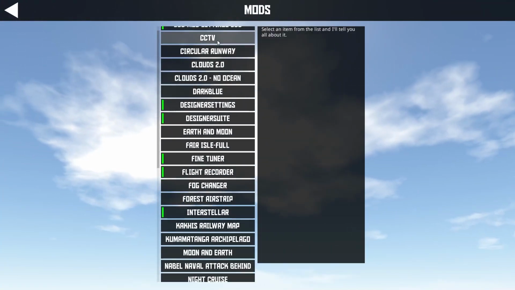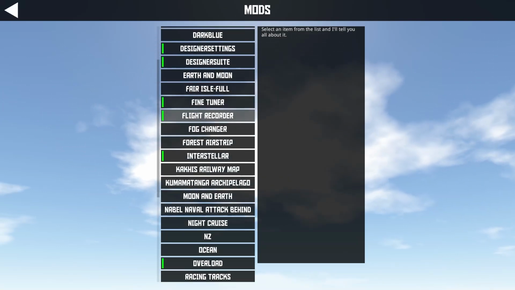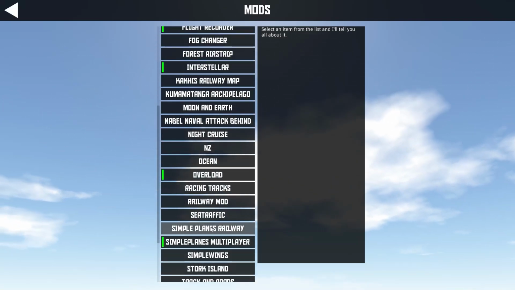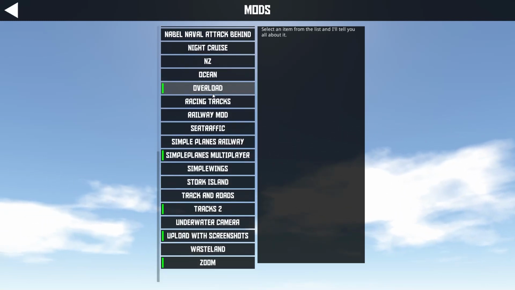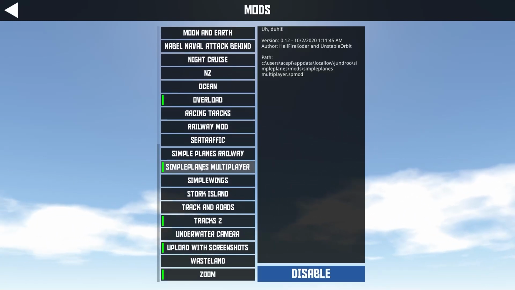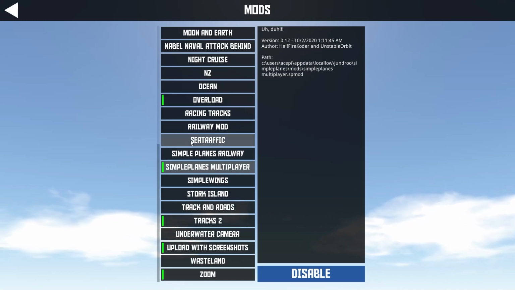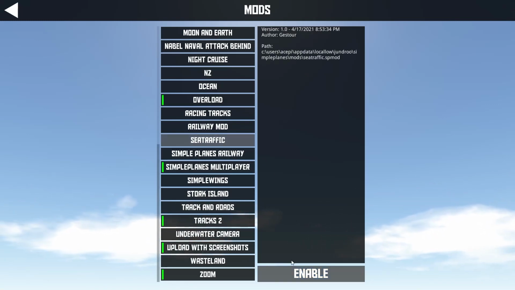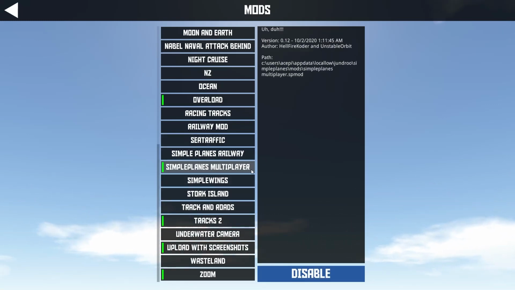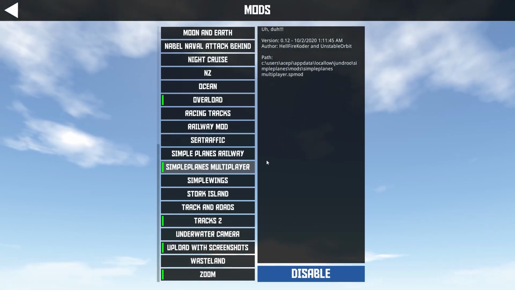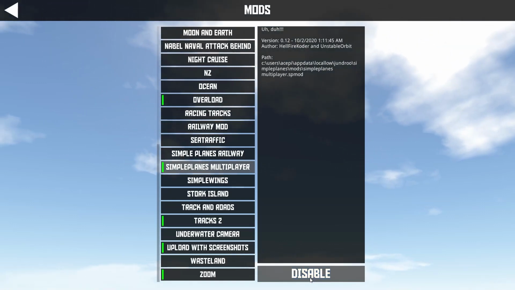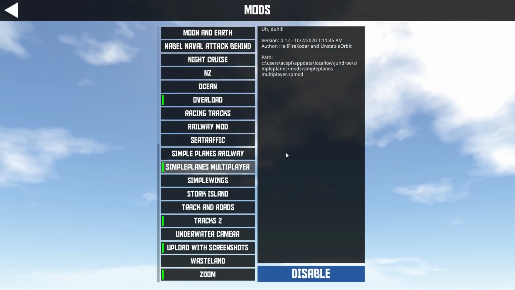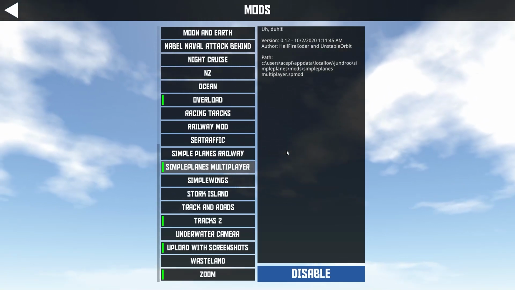Now I have a bunch of other mods active already, so if this is your first mod you're downloading, you won't have all these random ones, but you will want to look for SimplePlanes multiplayer. When you click on it, it'll look like this, where you have to click enable. Since mine's already downloaded, I don't have to enable it. Now to disable it, for whatever reason, if you want to, you can click disable, and the mod will stay on until you close and reopen the game.